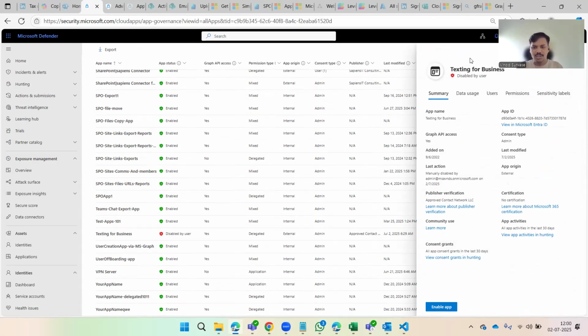That means as an administrator, I have disabled this whole application, and even if a user tries to access it, it's not going to let the user access. And you can see that there is a last action recorded as well. It says manually disabled by this user on this date, right? So on this date, this application was disabled.